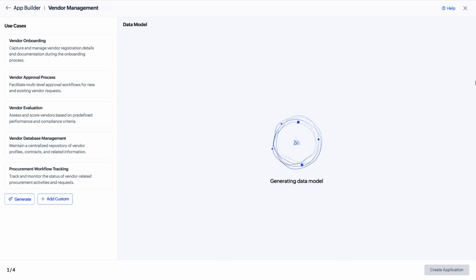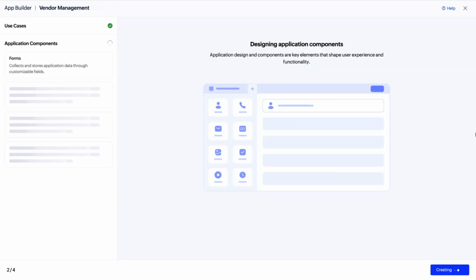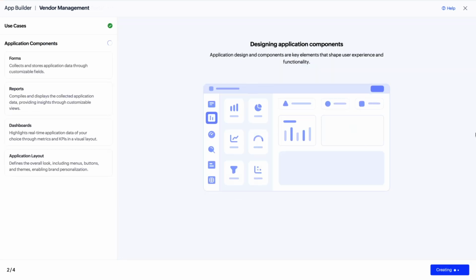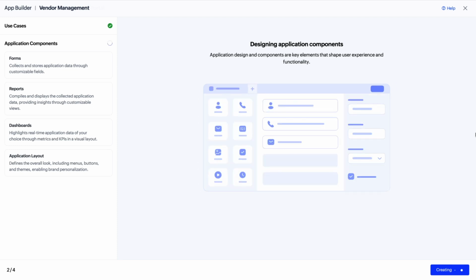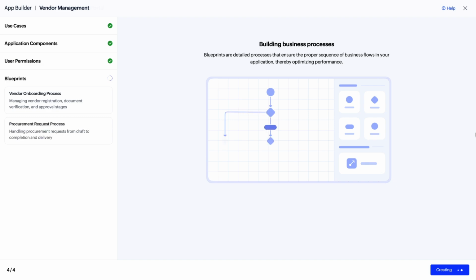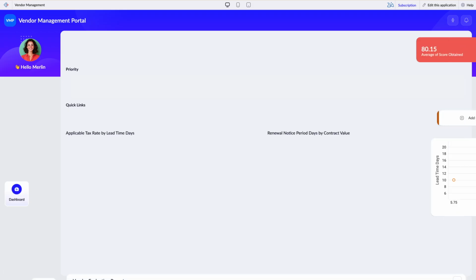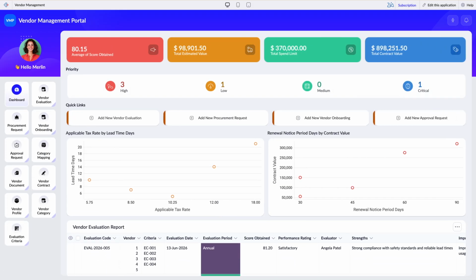On the backend, Zia sets up the data models, form logic, approval routing, workflow triggers, and access controls, all structured around your procurement process. The heavy lifting is done for you. You just have to configure it to match your business. Here's what the finished prototype looks like.